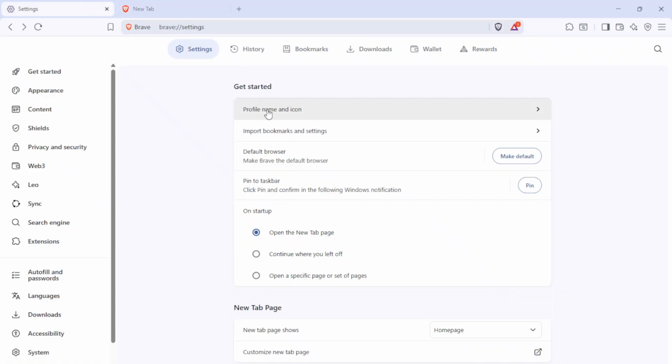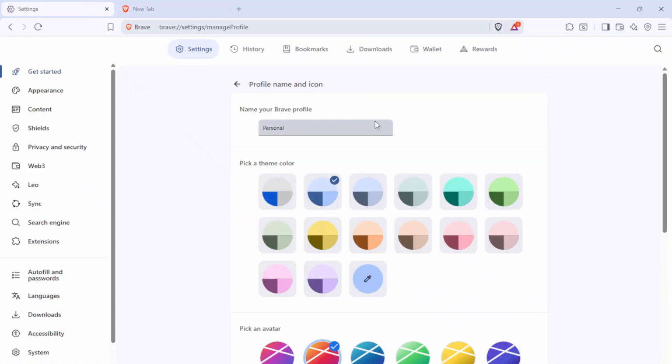Make sure you pick Add a New Profile and not Guest Profile. A guest profile is temporary and doesn't save your browser data once you close the window, which isn't what we want here. We're creating a dedicated profile that Brave will remember and keep separate from your other setups.